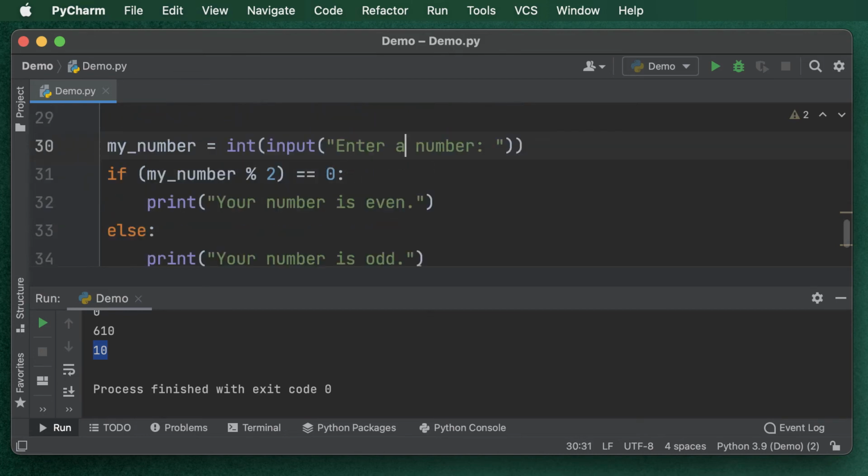okay. So make sure you understand how that works. We're using the modulus operator here. We're going to take a number from the user. We're going to use the modulus operator with 2 as the divisor. And if the remainder is 0, it means there is no remainder, which means that any number divided by 2 evenly is even.